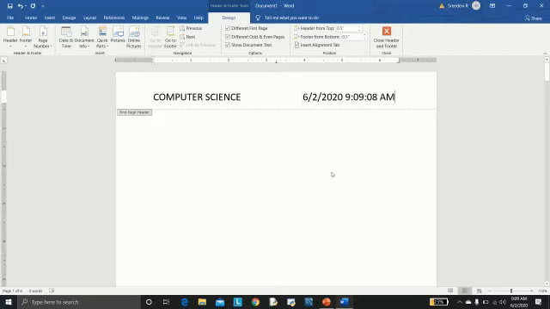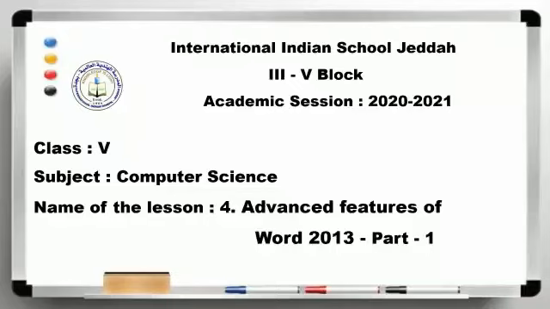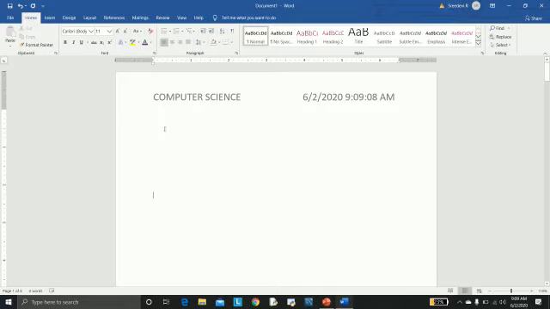If there is one more question: only in the header can I insert this date and time? No, kids, we can insert this date and time in the normal document place also. See, this is the header place, and I can do it in the normal place, where we type. So here, in the normal document place, I can also insert date and time. Let's check.